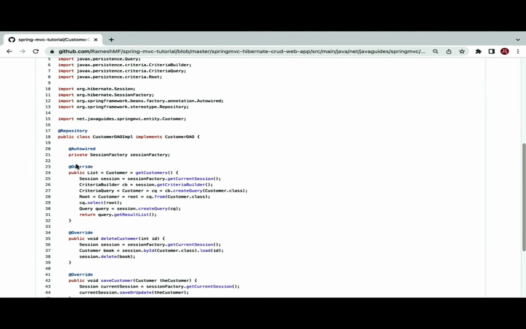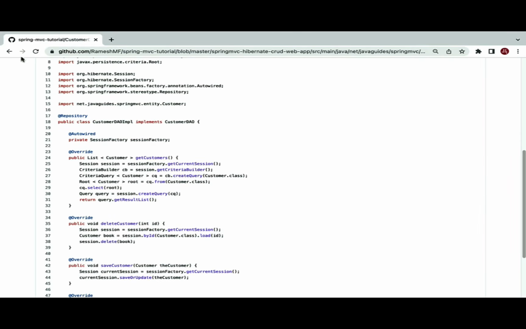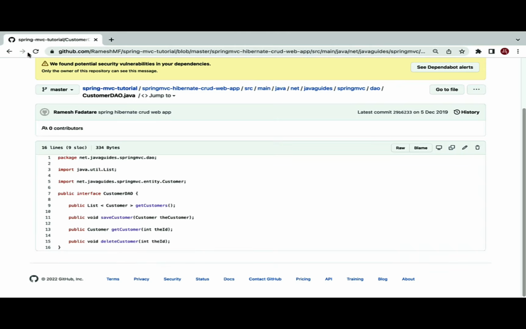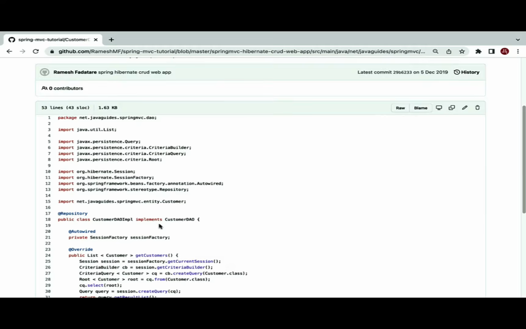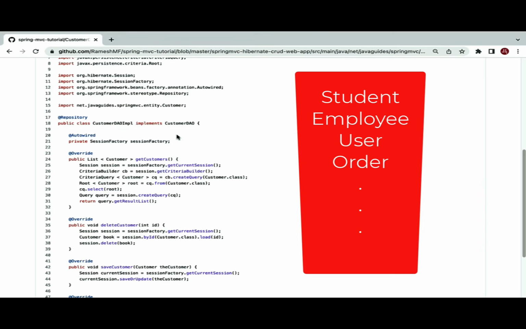Alright, so if we use Hibernate to develop the DAO layer or the repository layer, then we need to write a lot of code, right? We need to create an interface, and then we need to define CRUD methods in an interface. Next, we need to create a class which implements this interface and its methods, right? Well, if you closely observe this code, for a single entity, that is the customer entity, we are writing this much code. Let's say in your project you have a lot of entities, for example, student, employee, user, order, right?